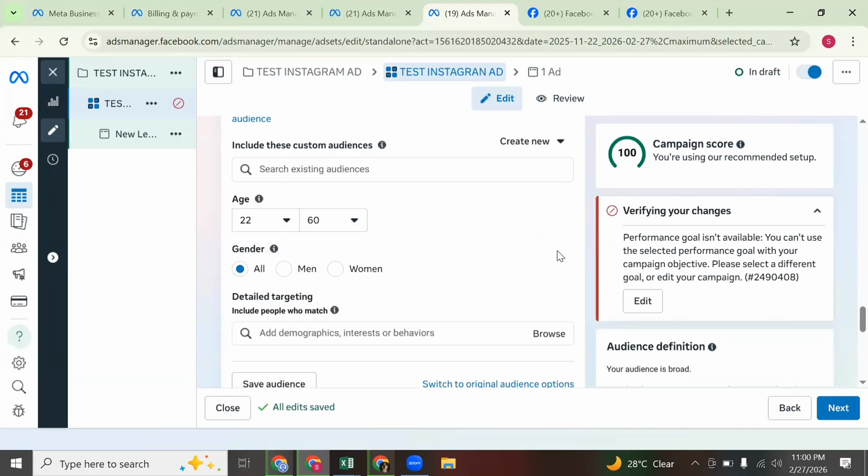Then for gender, I don't want my advert to show to women, or I don't want my advert to show to men. Anyone you want. If you want your advert to show to only women, you can choose women, just like I did now. If you want it to show to only men, you can choose men. If you want it to show to all, you can just choose all right here. Okay, you can choose all right here.